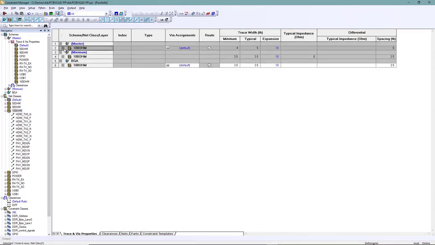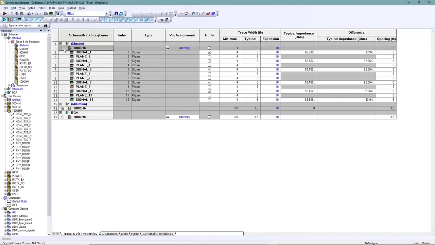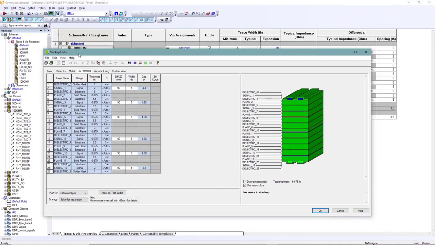Next, we need to define and set the trace width and trace-to-trace gap for differential pairs based on layer. In CES, we have access to Hyperlynx Stackup Editor. From the Z0 Planning tab, we can find the proper trace width, and the tool will calculate the gap. This can be switched if needed.